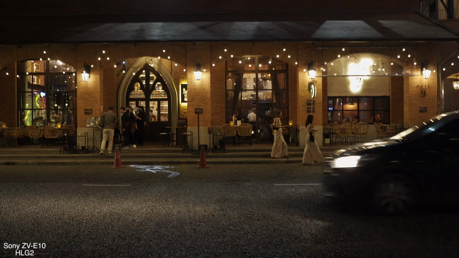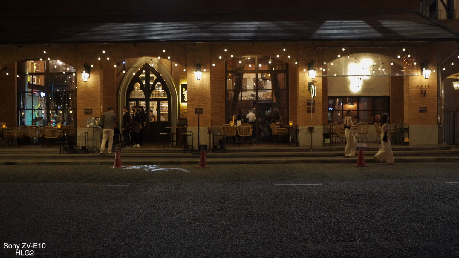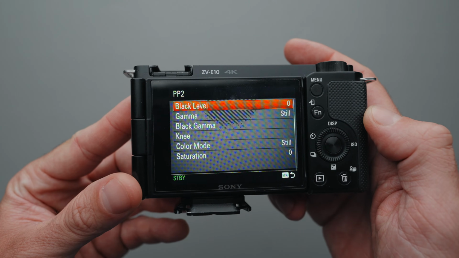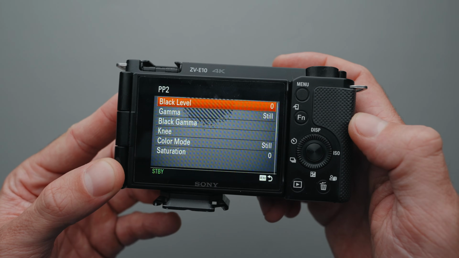To summarize, I enjoy using HLG2 picture profile on the Sony ZV-E10 for low light video. I believe it produces a very clean and cinematic image. It might not be the best choice for pure low light performance. Picture profile 2 is, in my opinion, superior for pure low light performance, but I don't like how it looks. It has too much contrast for my liking.